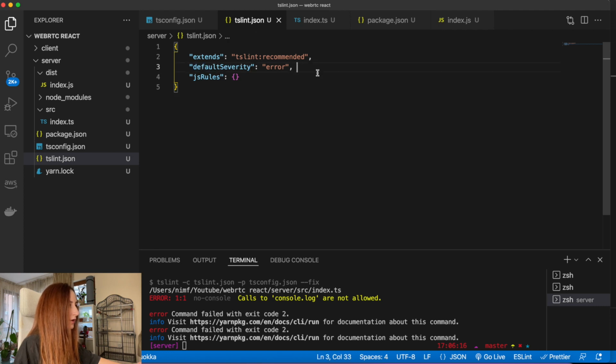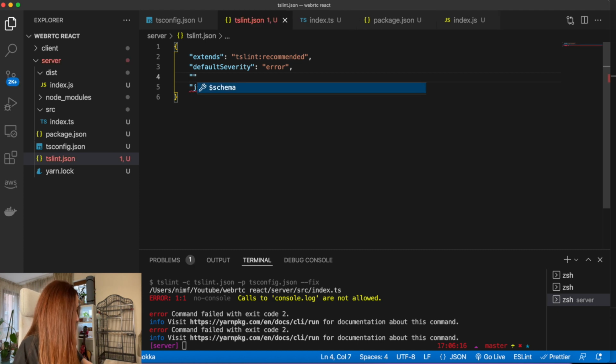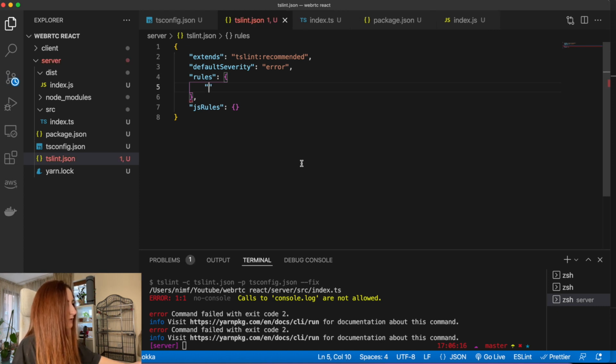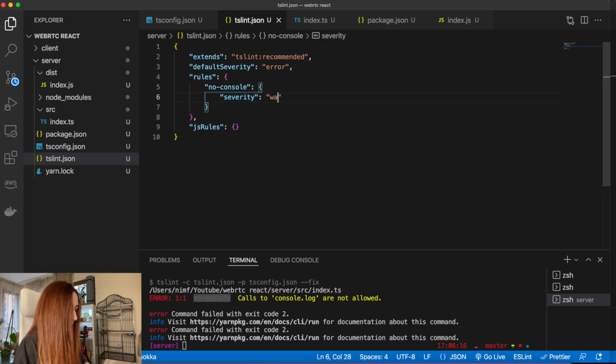this default severity option. But we want to debug with console logs, and for it we need to add rules to override these TSLint recommended rules and to say that we actually want console.log to throw a warning, not an error. So the name of the rule, as you can see here, is no-console, and we tell it to be warning instead of error.